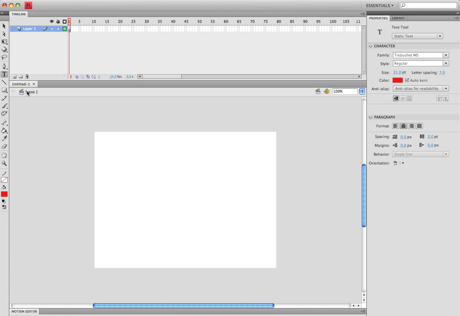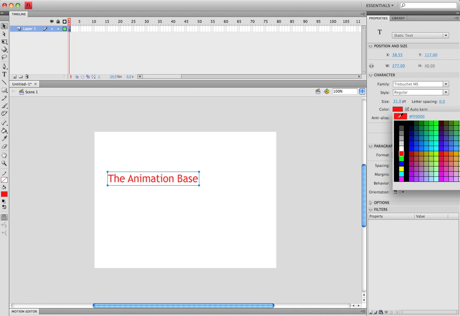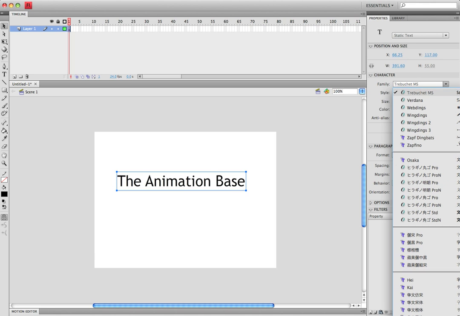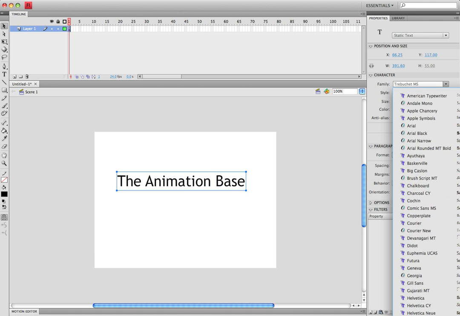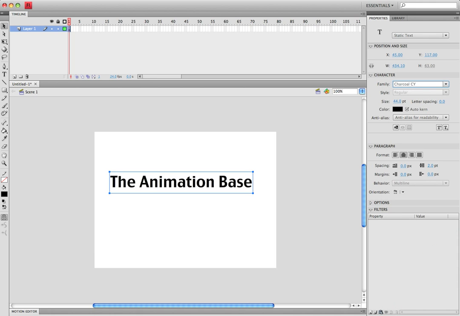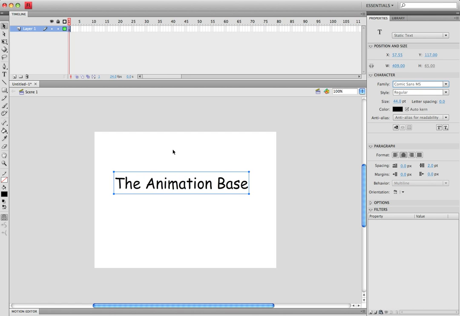You want to select the text tool and write whatever you want to. I'll put the Animation Base. We'll change it to black, and we will make it a little bit bigger. And also, we will change the font to something kind of cool. We'll use Comic Sans.